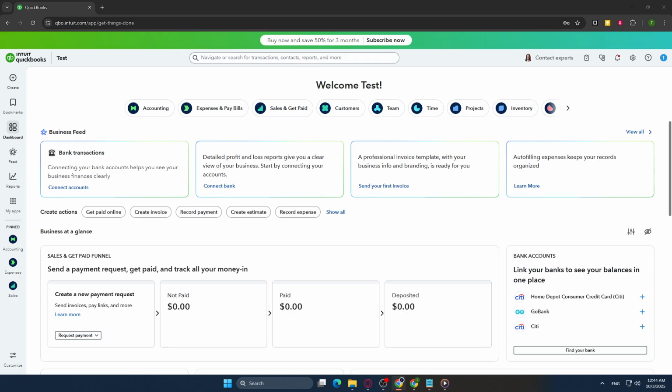Once you're on the home page, direct your attention to the left-hand side of the screen. This is where you'll see the main menu, which includes various options like dashboard, sales, expenses, and one of the most important selections for us today, reports. Click on Reports, and this will open up a new page that displays various reporting options.